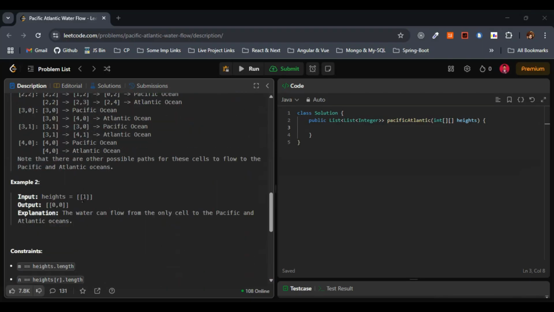They have given another example. We have only one cell, 0, 0. The water can flow from the only one cell to the Pacific and Atlantic Ocean. It is the leftmost cell. So we don't have any cell to compare at all. So we have only one cell, so water can flow from only one cell to the Pacific as well as the Atlantic Ocean, nothing but 0, 0. Coordinates we have to return in the form of output, right?